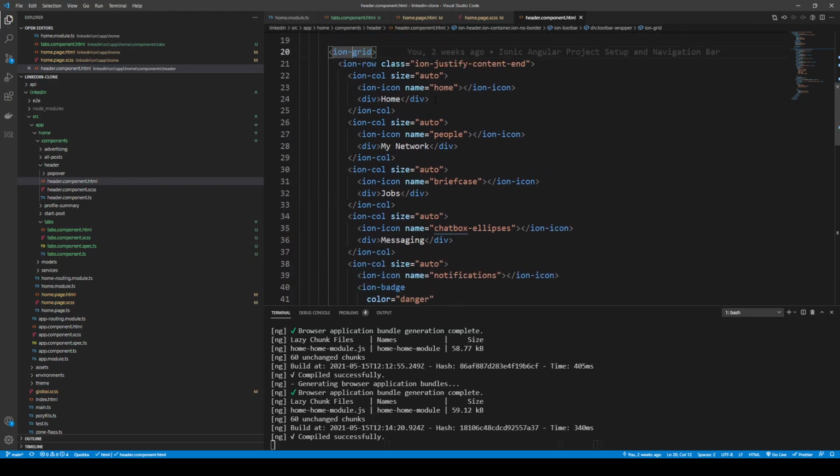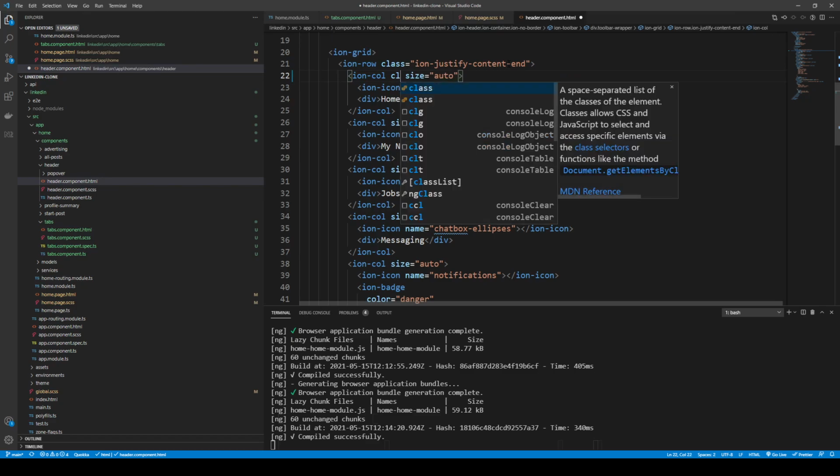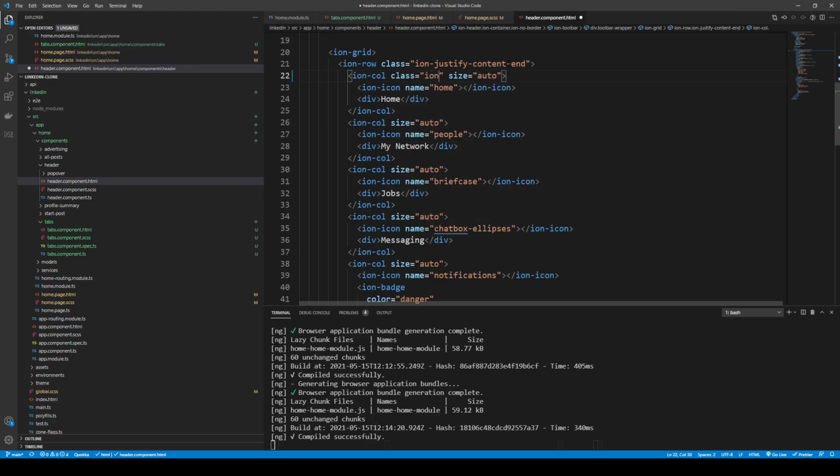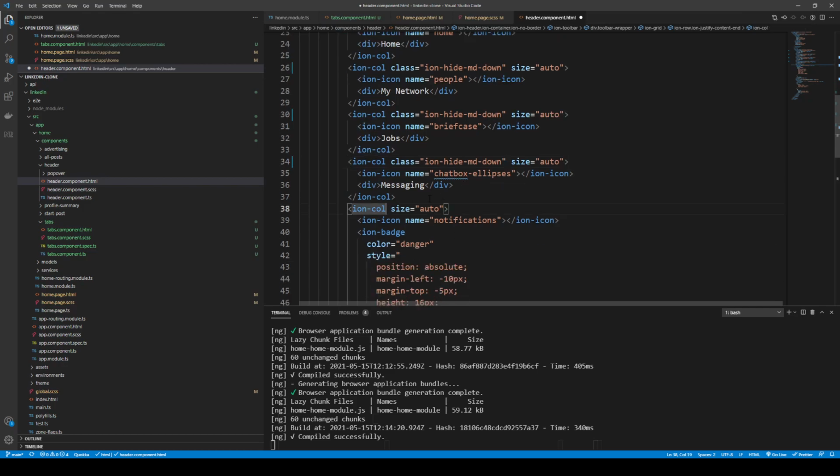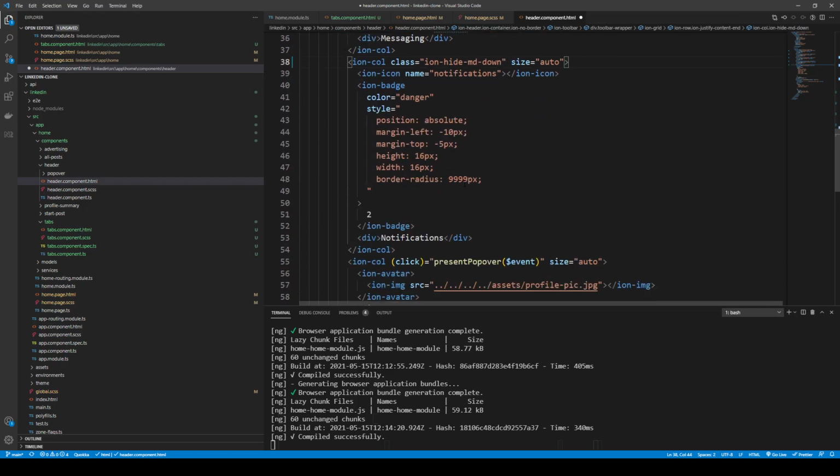And basically on these columns, which are the containers for our icons and text, we can add an Ionic class called ion-hide, and we can do this at the tablet size or medium, which is around 768 pixels. So when everything's below 768 pixels, we'll just remove these, and we can add these to each of the columns we want to hide at that cutoff. So home, network, jobs, messaging, and also this notifications here.